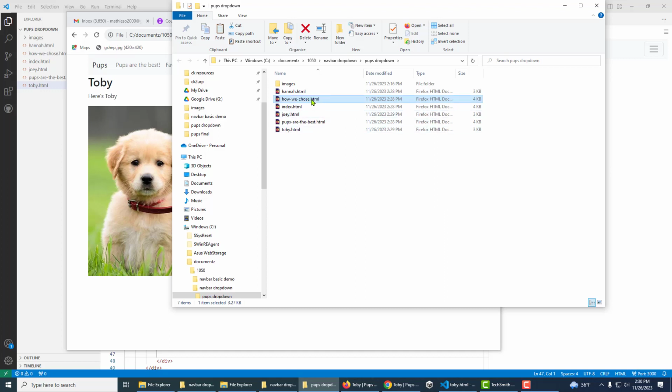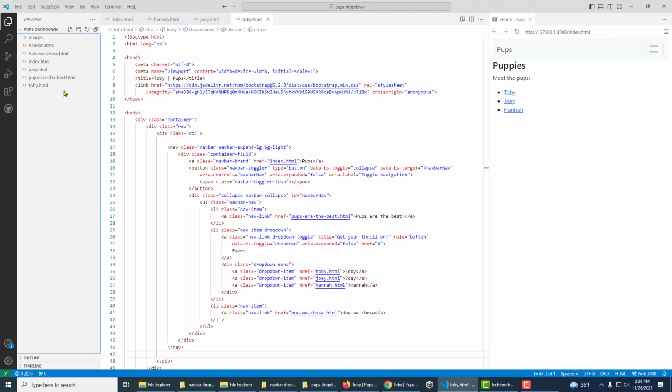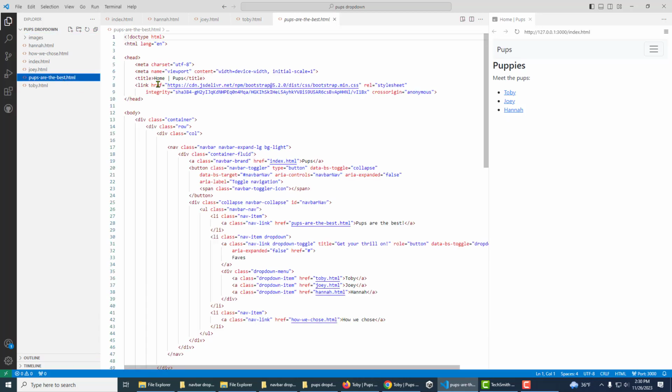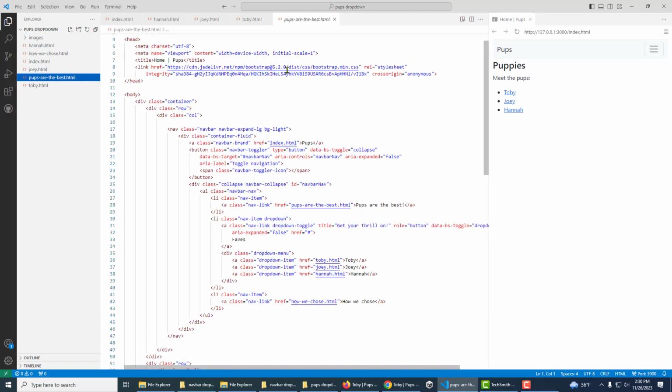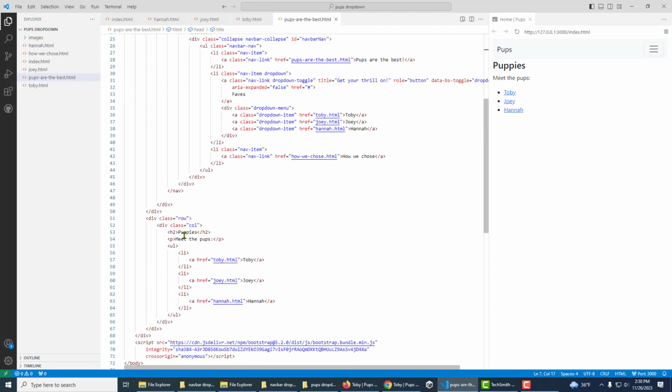So I'm using the index page as a template. You can use any of those you like. Any of these could be a template. So here they are. Pups are the best. Let's open that up. And I need to change this. I'll just put the word best as title. Down here, pups are the best. And for the content for the page, I'll just make something up.